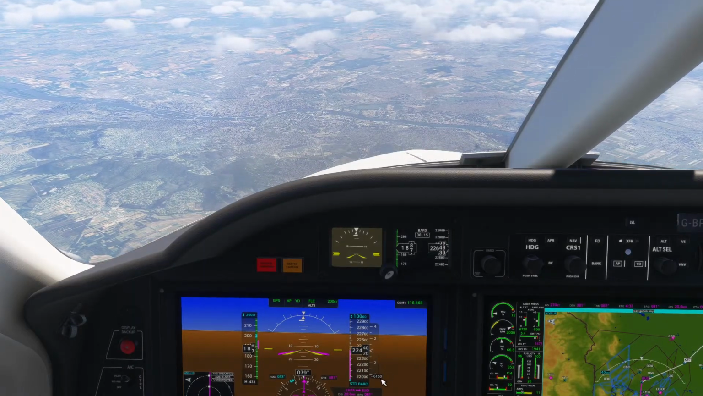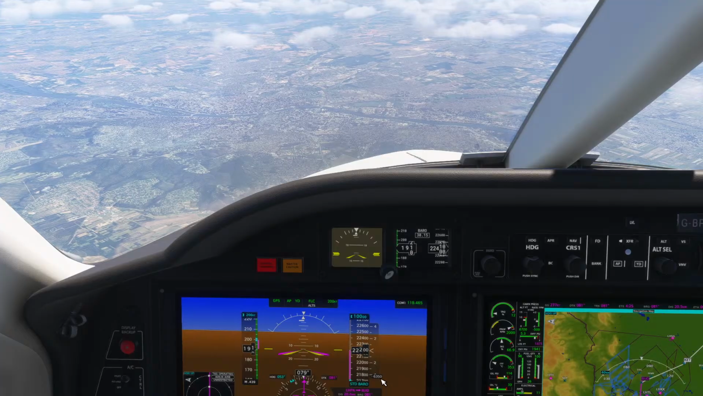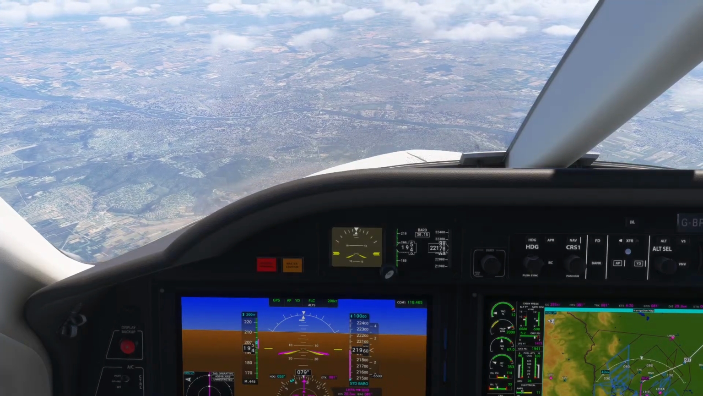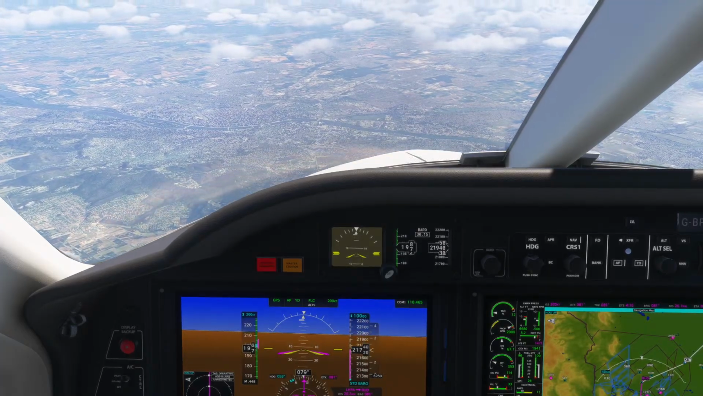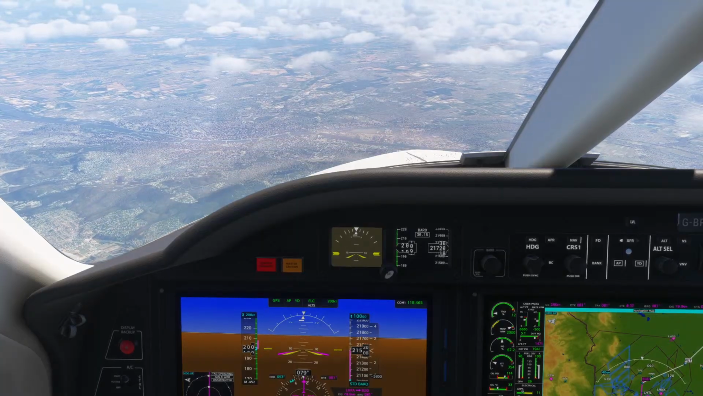Papa Echo Sierra, climb flight level 290. Negative, requesting descent to 10,000 feet, Papa Echo Sierra.